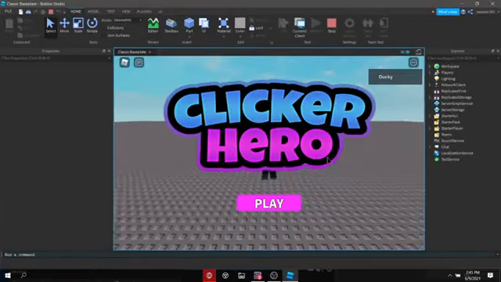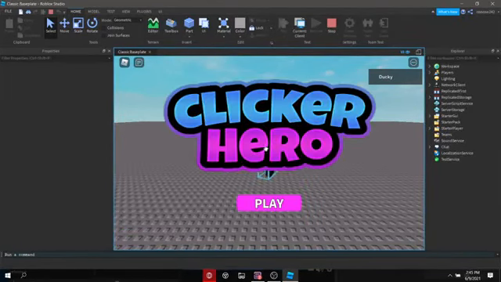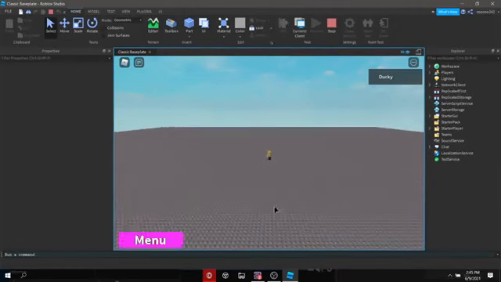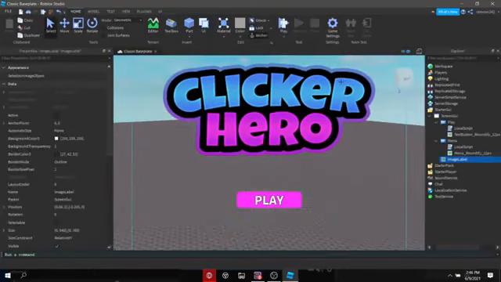So now once we've loaded up, if we press the play button, the menu button will appear in the corner, and if we press the menu button, we will go back to the said menu, just like that. Now let's say you would like to add a settings button.